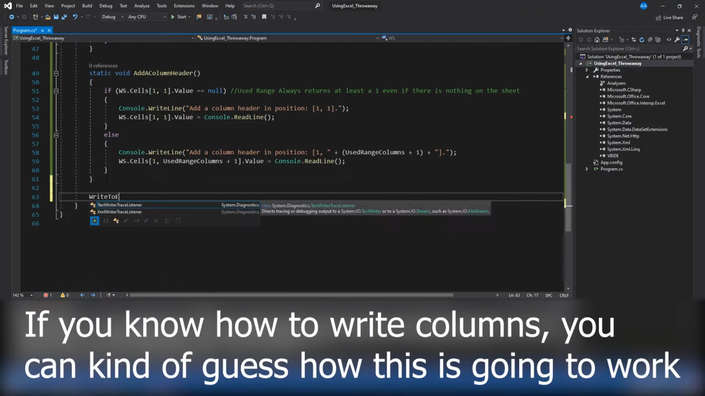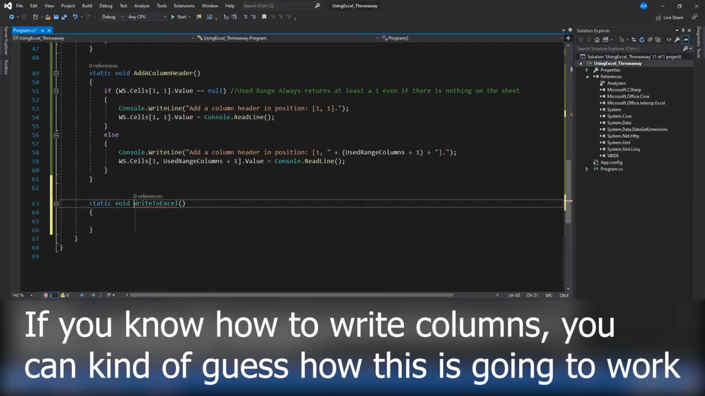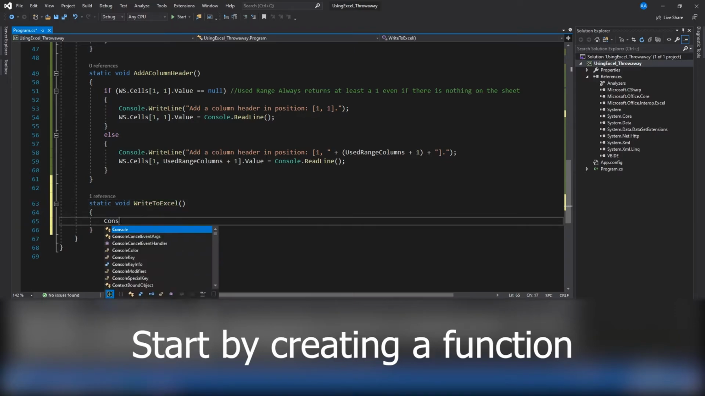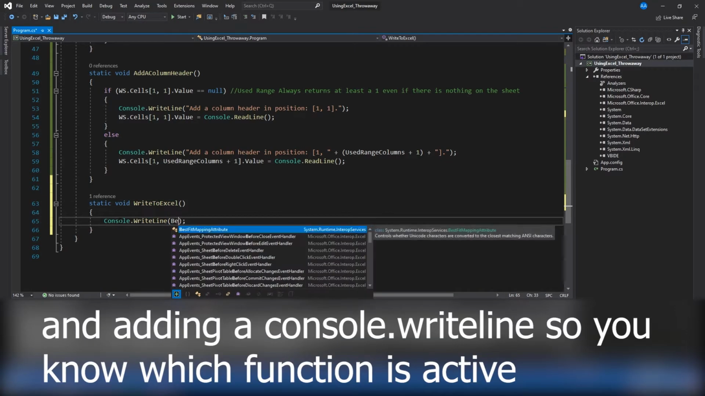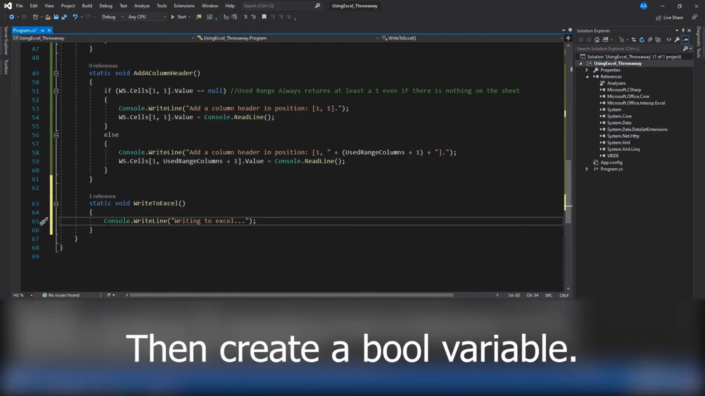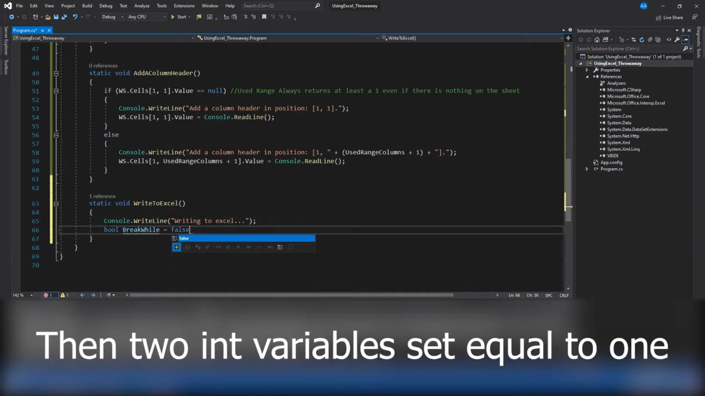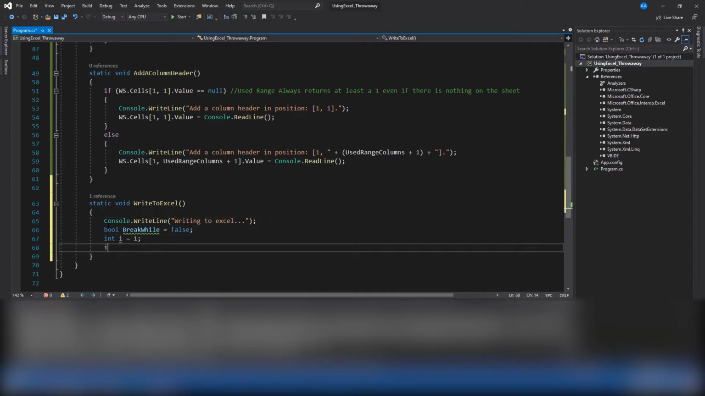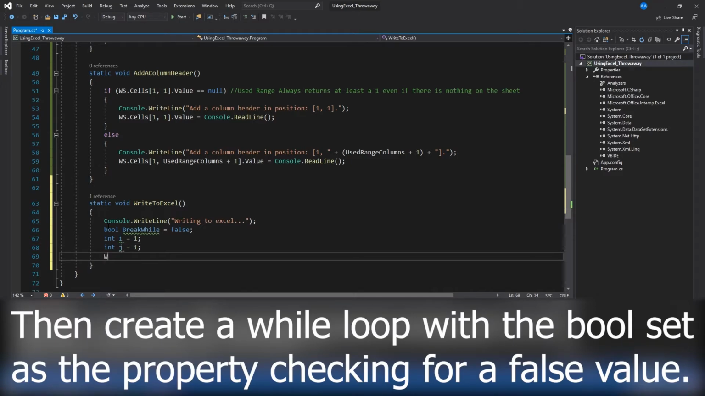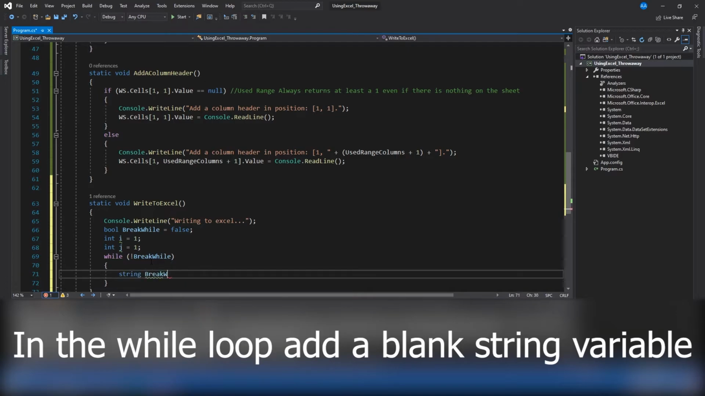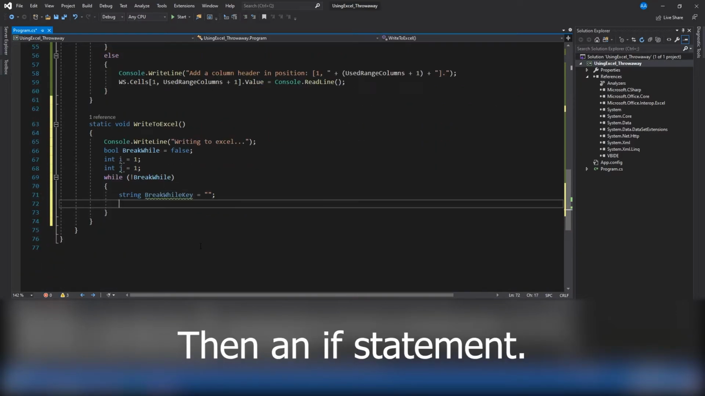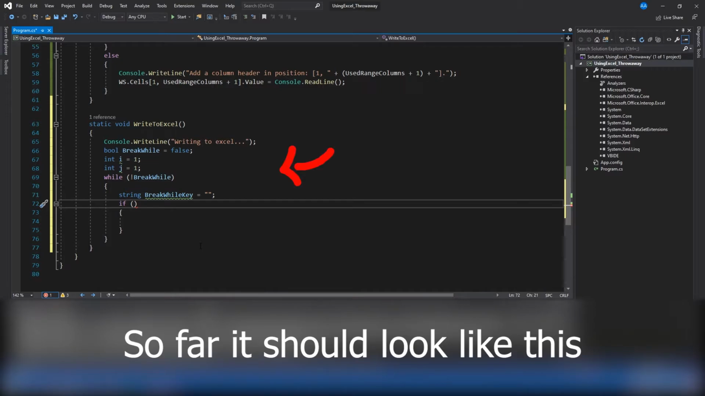If you know how to write columns, you can kind of guess how this is going to work. Start by creating a function and adding a console write line so you know which function is active. Then create a bool variable, then 2 int variables, each set equal to 1, then create a while loop with the bool set as the property checking for a false value. In the while loop, add a blank string variable, then an if statement. So far it should look like this.